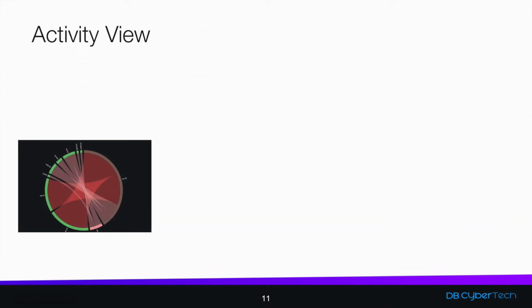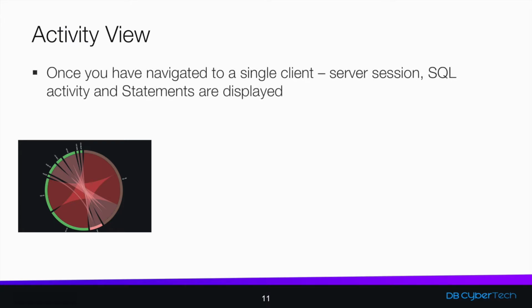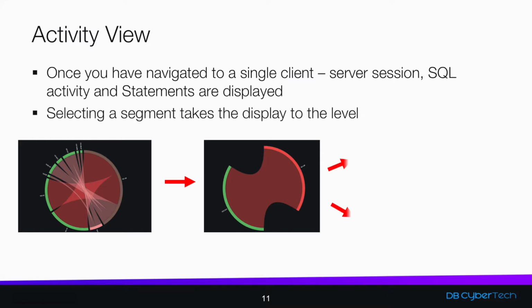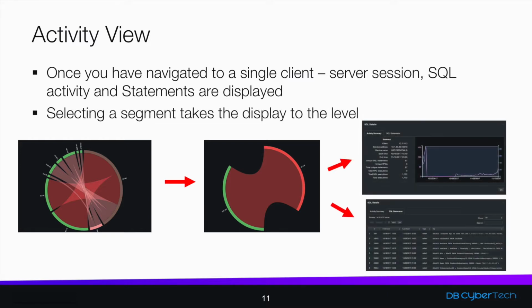In Activity View, you can, as we call it, drill down to see the various levels of the interconnection. You can continue drilling down all the way to the actual SQL statement that was created by the original query. You can see all the details about the session and even the statement itself.